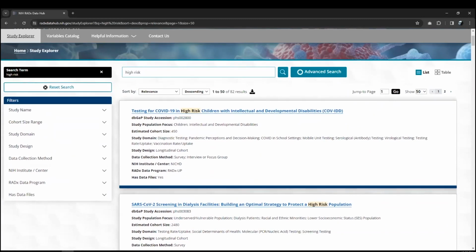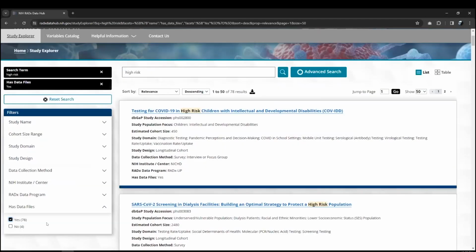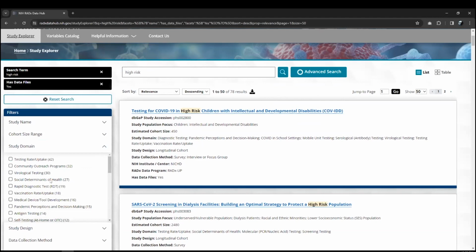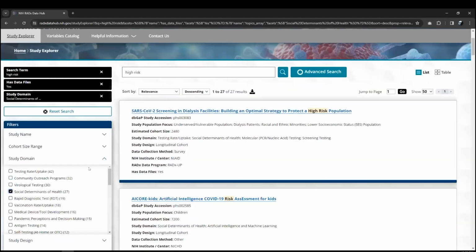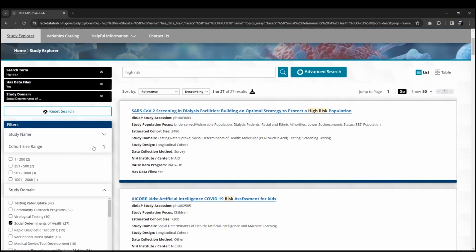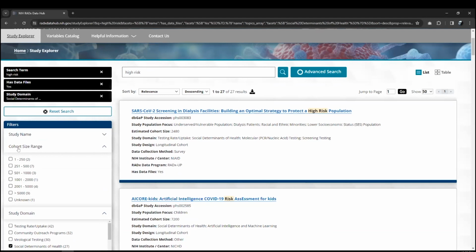I'll now further filter the search results by using the filters on the left. So say I only want studies that have data files available, and I want studies that deal with social determinants of health under their study domain. I still see 27 results, so I'll further filter down by identifying a targeted cohort size range of 501 to 1,000.